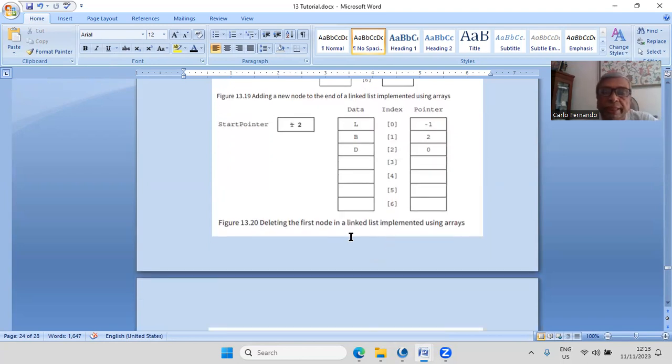Deleting the first node in a linked list implemented using arrays. So as usual, the data is here, pointed there. The start pointer is 1, but we want to delete that one.